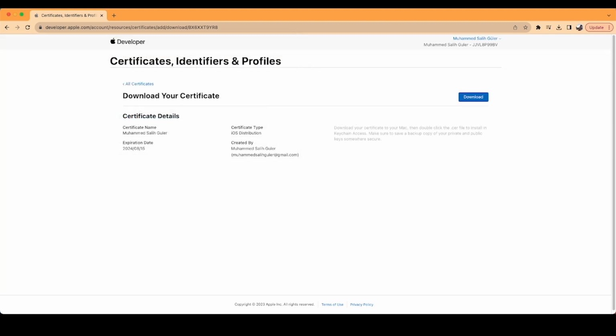Before we test push notifications, now we will create a provisioning profile. A provisioning profile allows your app to run on your test device. You create and download a provisioning profile from your Apple Developer account, then install it in Xcode.